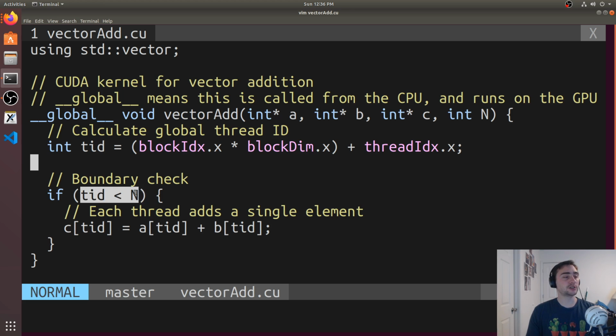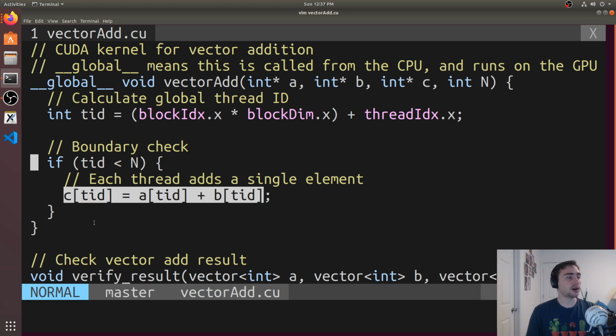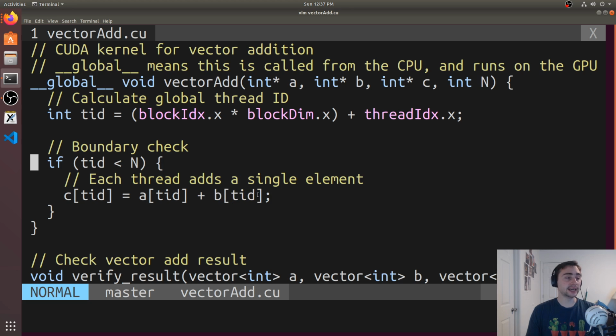So we do that by doing a quick boundary check to make sure that whatever thread ID was calculated is less than n, because all 2048 threads in that example would be calculating a thread ID. So they're all executing this code. And this boundary check just makes sure that those threads that are off the edge of our array aren't going to do anything harmful like indexing out of bounds. Then within the actual boundary check, we have vector addition. All it does is C of TID is equal to A of TID plus B of TID. So no for loops in here, because we basically flattened out our entire for loop into individual threads.